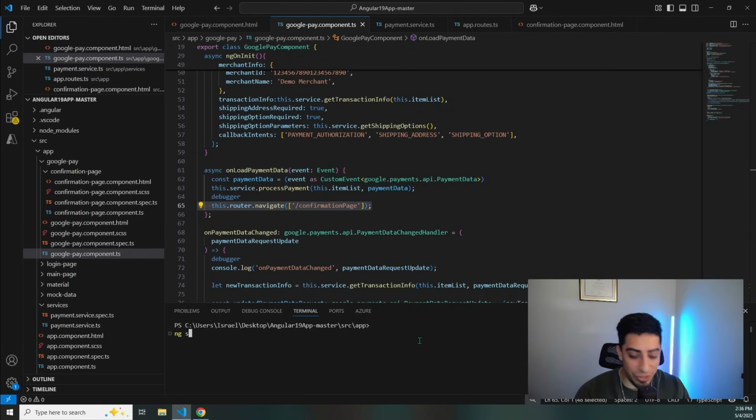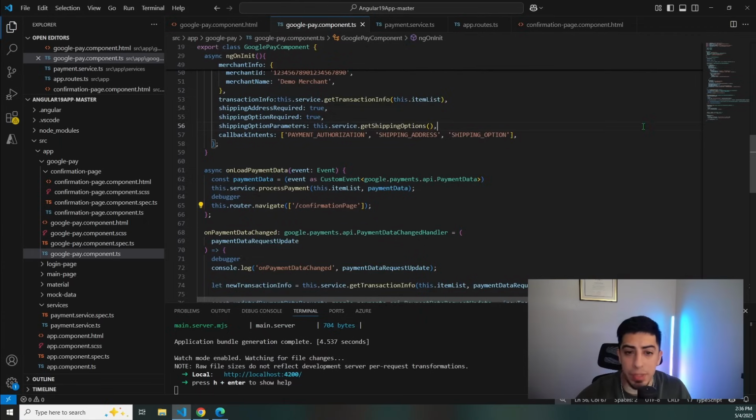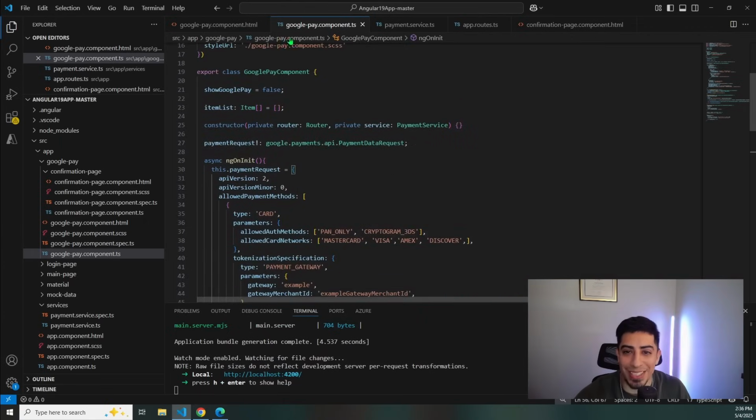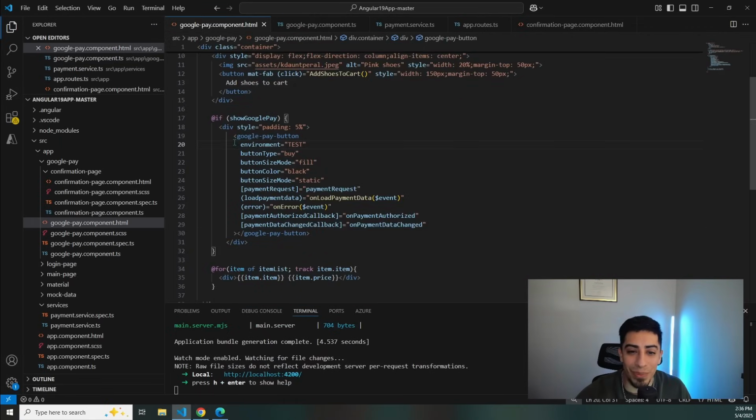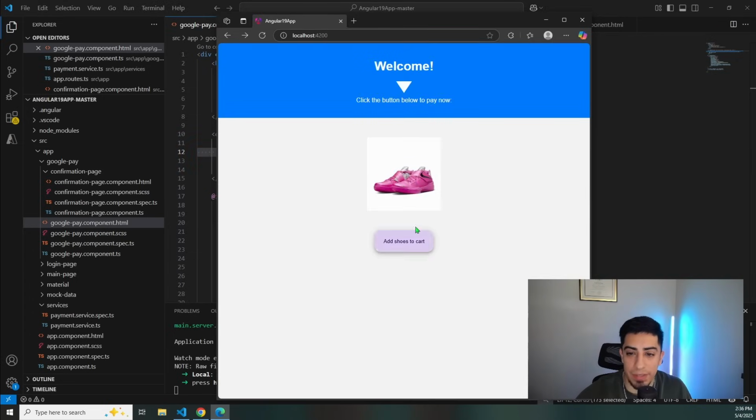So let's run an ng serve. So we see that we have welcome, click the button to pay now. We have the shoes and we have the add shoes to cart button. So let me open up the inspect as well because we do have debuggers everywhere, and I want to show you guys how this runs. So in here, we can see that we have this add shoes to cart. That is this button. Then we have our image, like I said, again, is this.